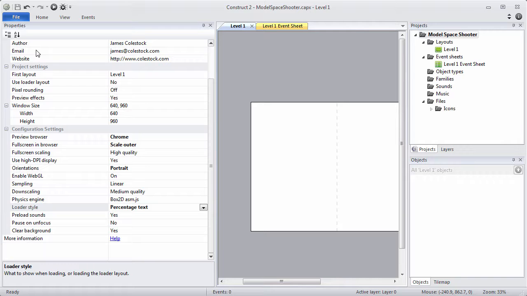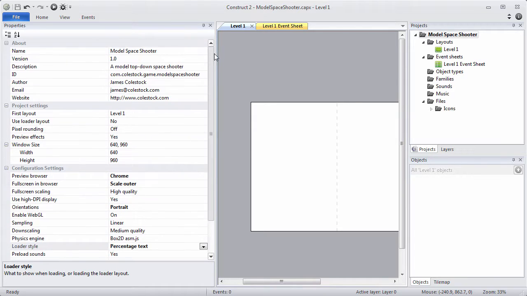Control S, click the disk or file save. And here are all of your properties. Make sure you double check them with what's in the project guide before moving on.